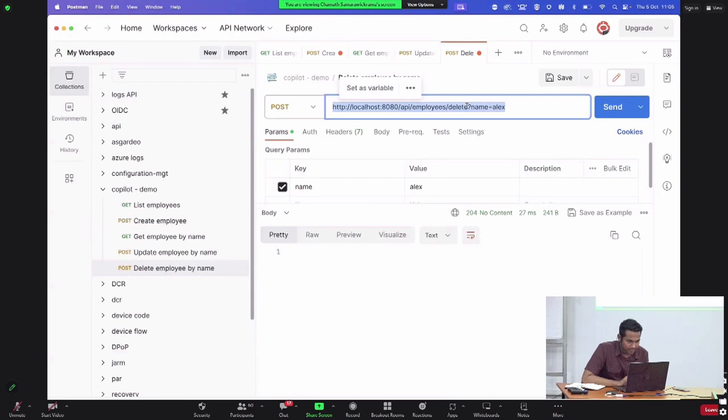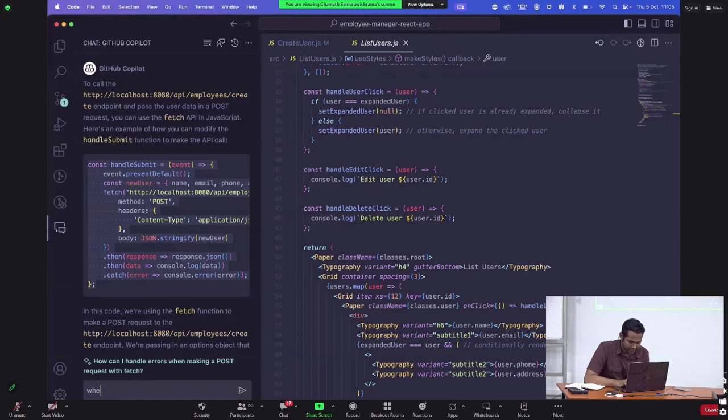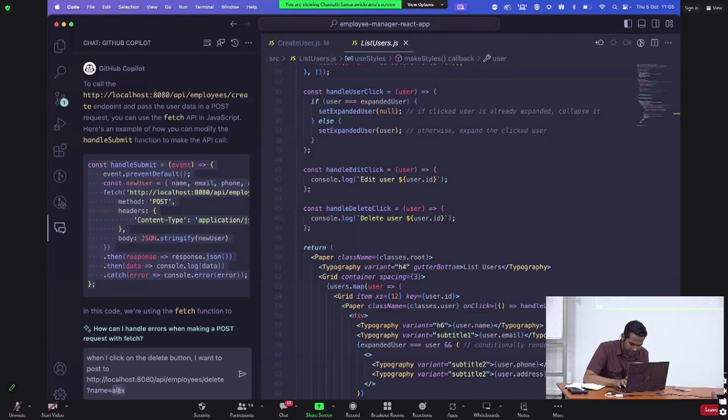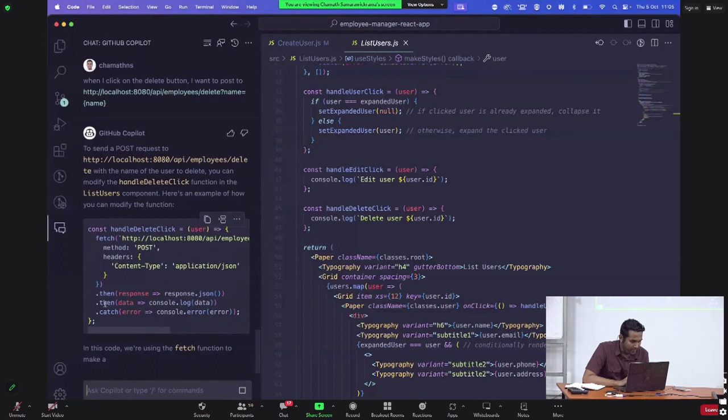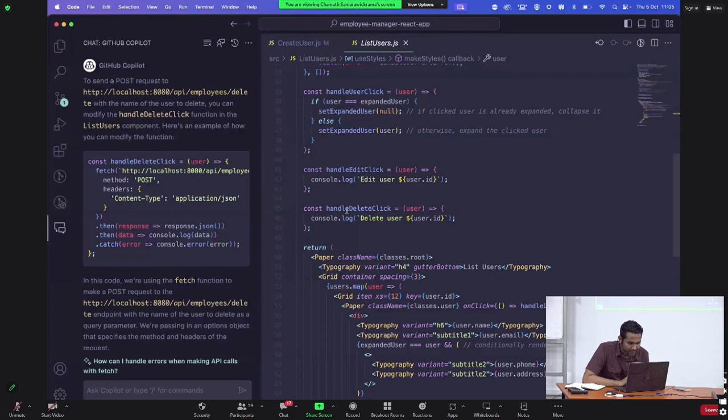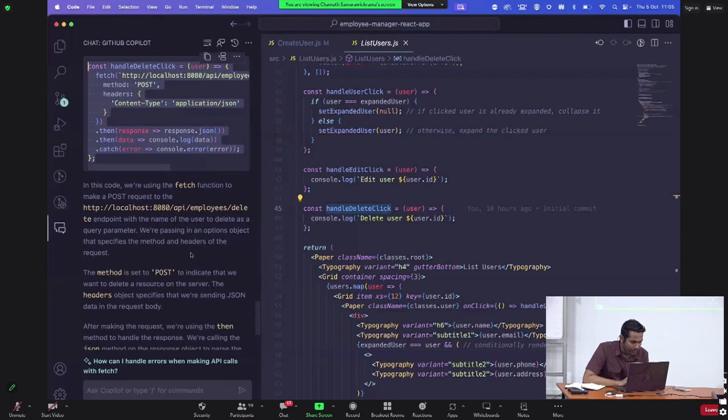So I will say, when I click on the delete button, I want to post to the delete endpoint. It will then suggest a block of code. So we have this handle delete click constant, the function. It asks me to replace the function with the block suggested here.